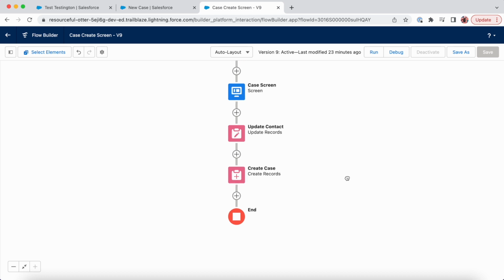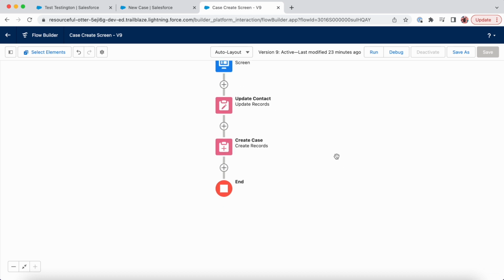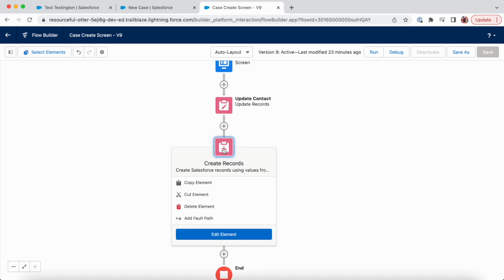You can add a fault path to update records, create records, inserts, deletes. If you're familiar with try catch, it's the same idea. You're going to try a DML statement, and if it fails, then you're going to debug this error message. So I'll click on this guy and choose add fault path.